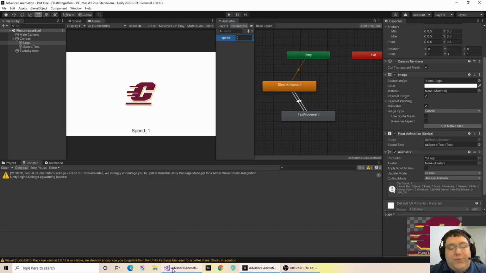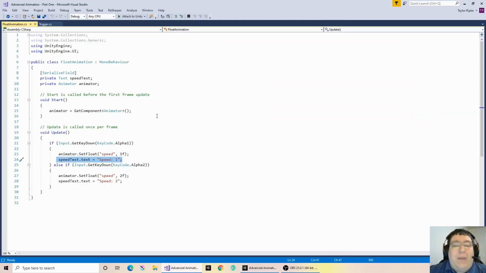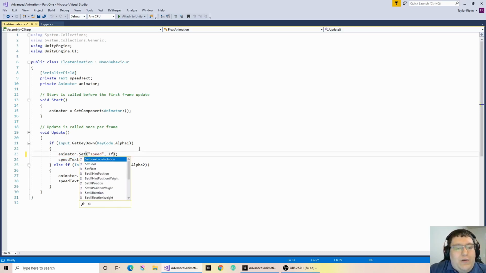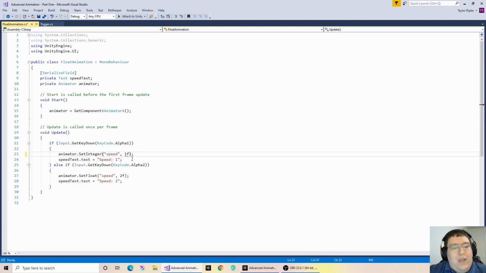A few important things we'll need to change though. The first thing we'll do is we'll go to the script. And because we're using an integer now, we need to update these functions. So we can say animator.SetInteger. And then you'll want to make sure to copy this wherever it's being used. You'll notice that it's going to be mad here. And the reason why it's mad is because you're trying to assign a floating point number to an integer, which those types do not convert well in C#.